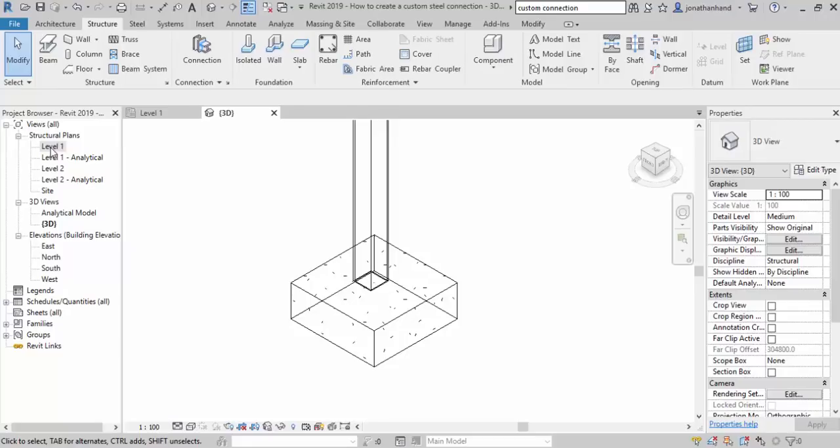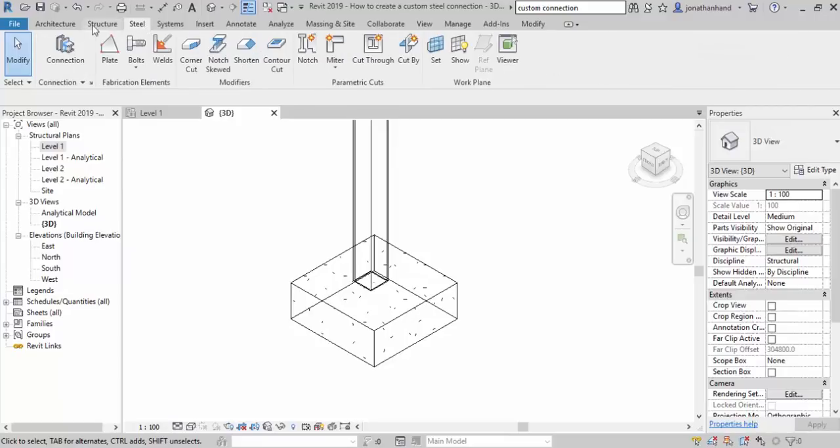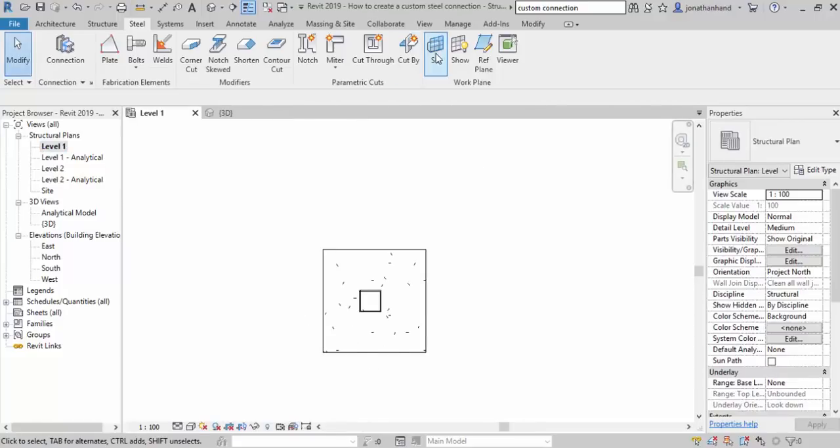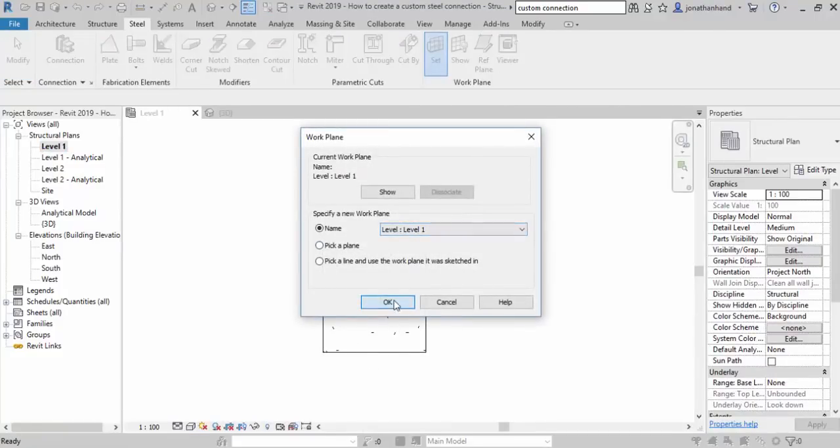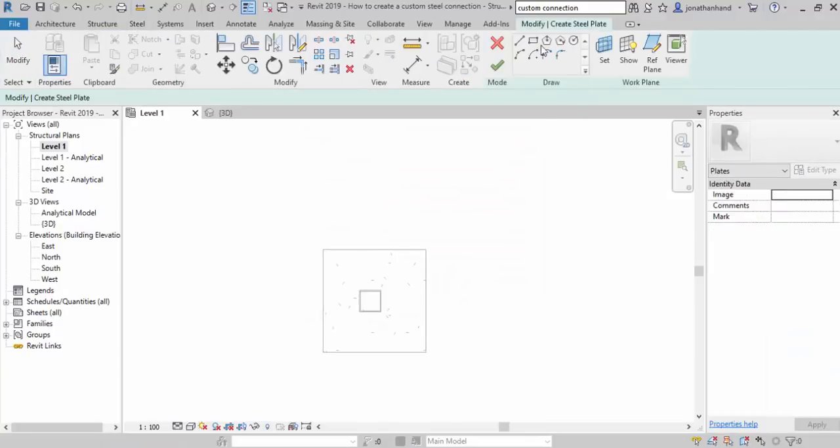So I'm going to start with drawing a base plate. I'm going to go to the new Steel tab. This gives us the ability to draw individual fabrication elements like plates, bolts, and welds. I'm going to start with a plate and draw a bespoke shaped base plate. I'm going to go to Level 1, set my reference plane as Level 1, which is correct, go to Plate, and then just start to draw.